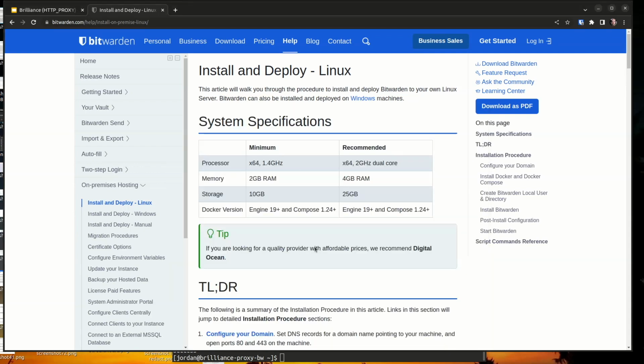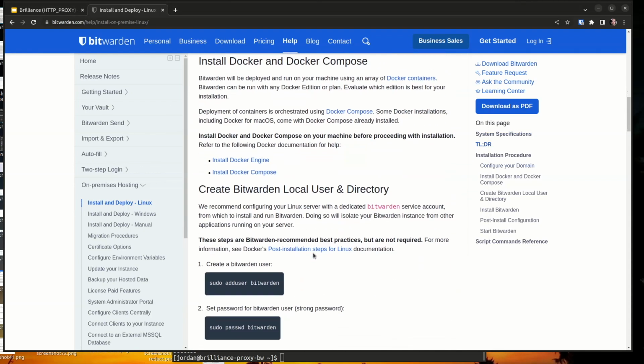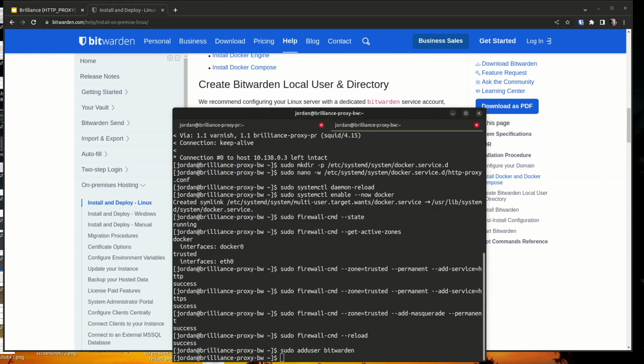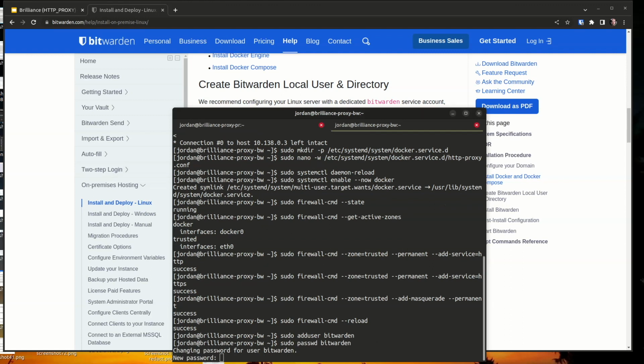And then we're going to proceed with the steps over here to configure the Bitwarden user. So I'm going to add a Bitwarden user. I'm going to give that user a secure password.